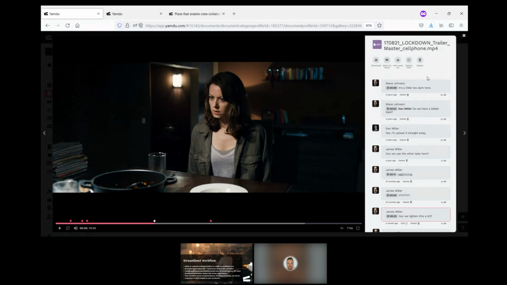So I could tag an editor and say, we want to just lighten this up a bit. Can you re-upload the latest version? Then we can toggle between them and compare. We can discuss, we can comment, we can ask for feedback. We can download the files, send them via email. So you have this built-in forum and discussion place where visual content can be stored and discussed.